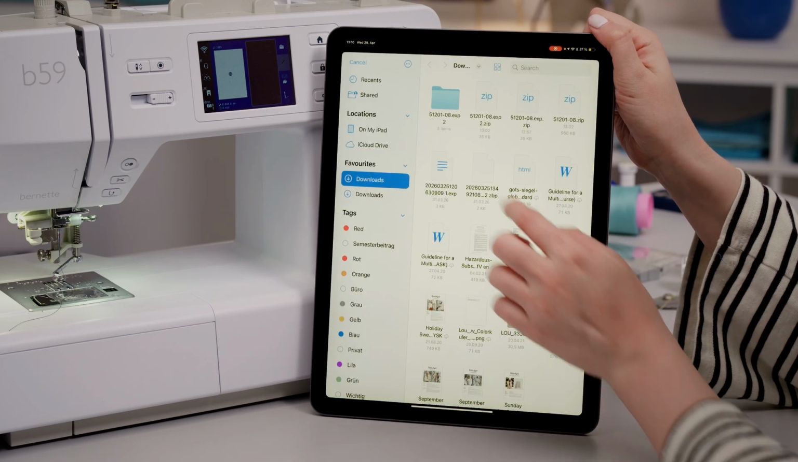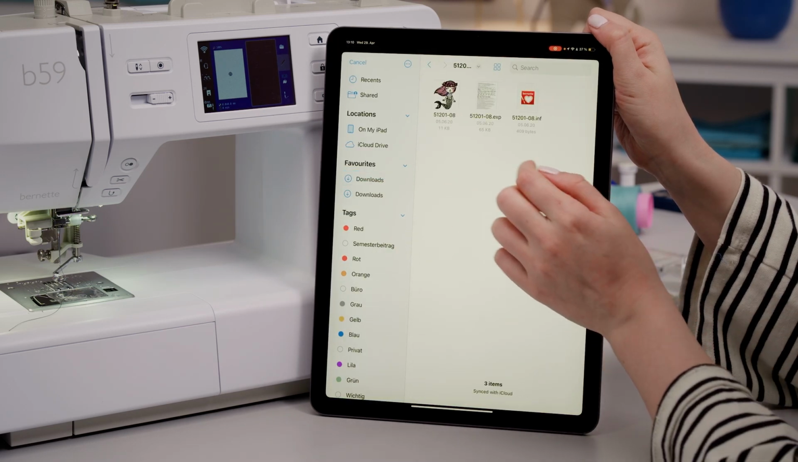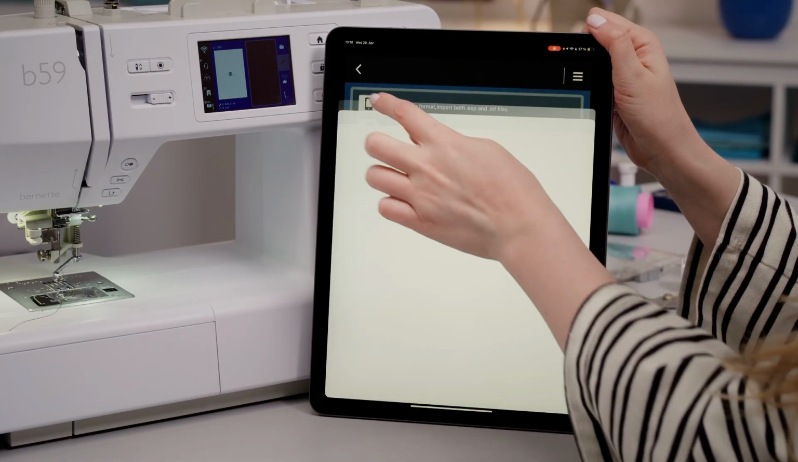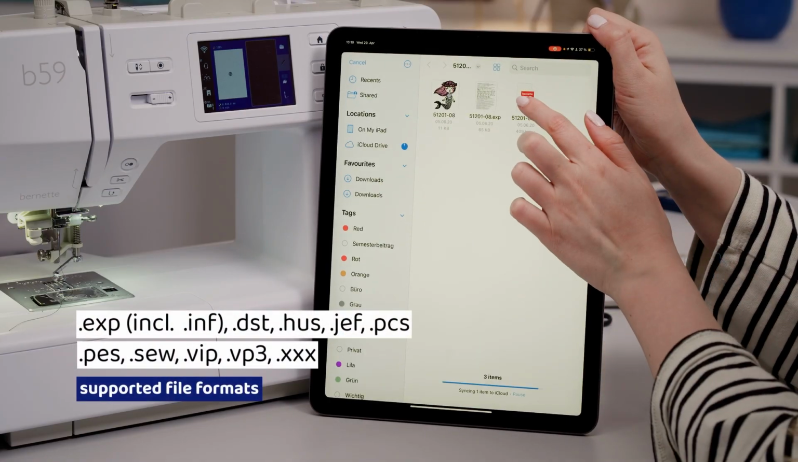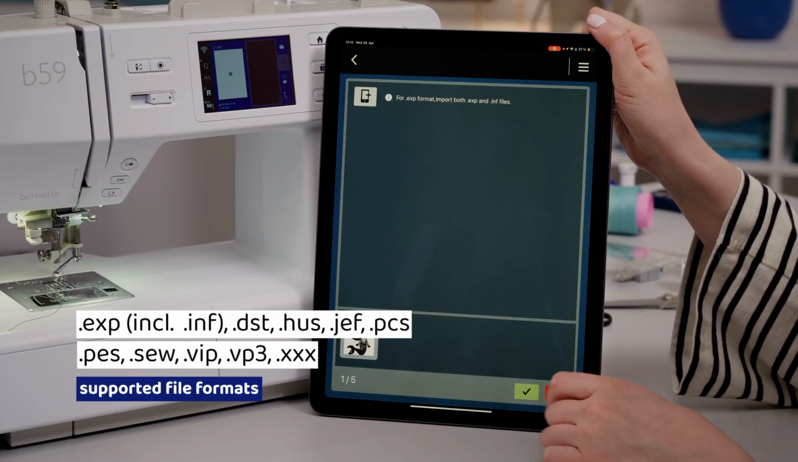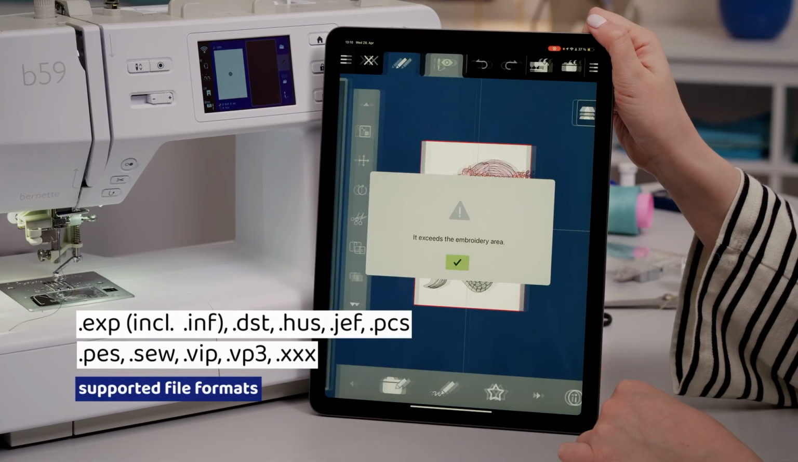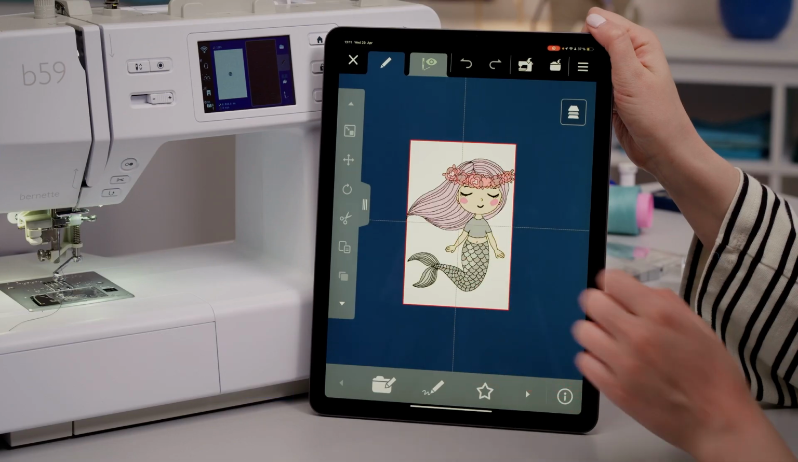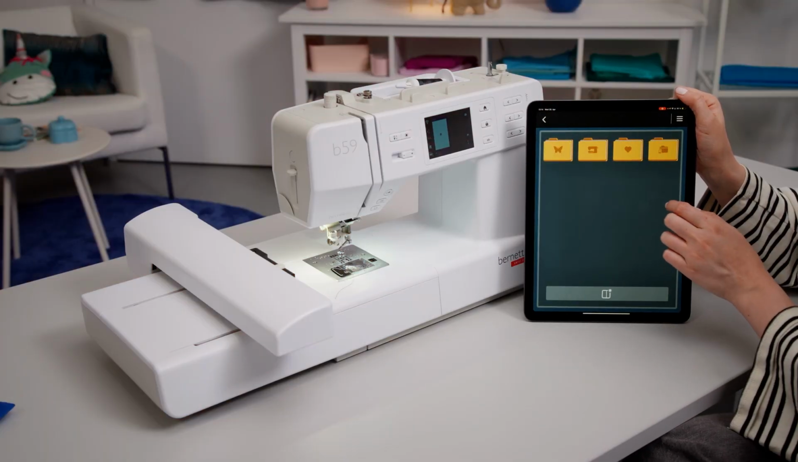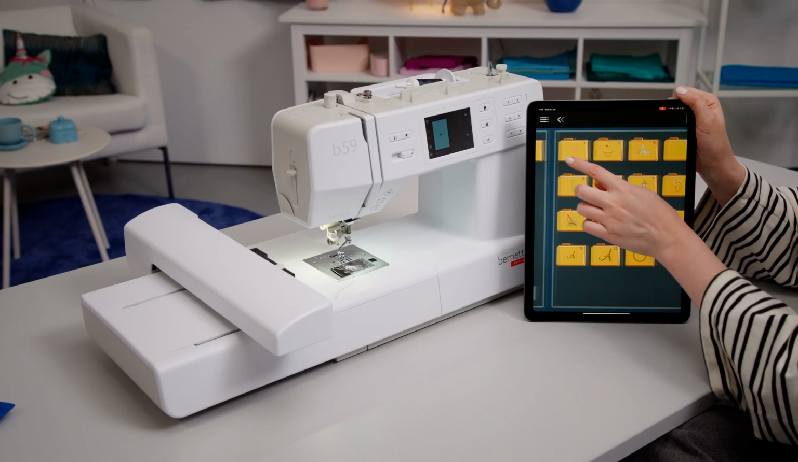It is important to import both the EXP and INF files. The app can also open other file formats. Open the desired embroidery design from the corresponding folder.